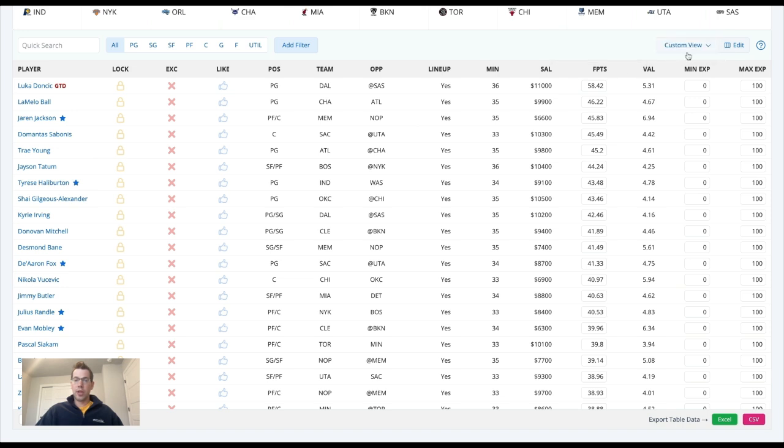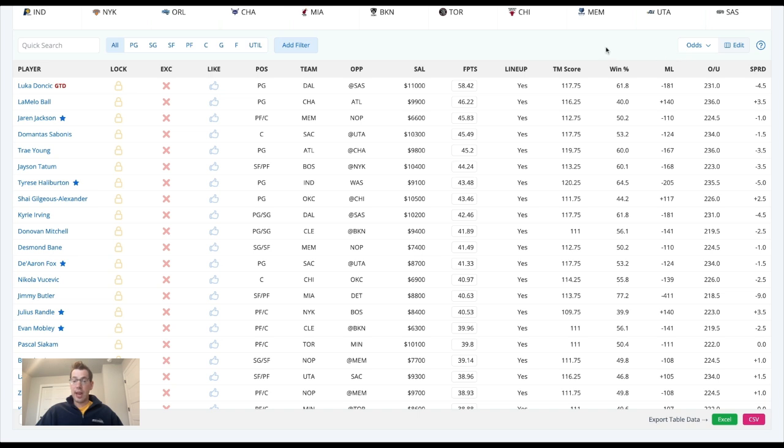Another thing you can do here is choose the custom view to add some other things into the optimizer. For example, you can add in odds for the game to see that team's implied score, their percentage chance of winning the game, the money line, the over-under for each game, as well as the spread for each game.